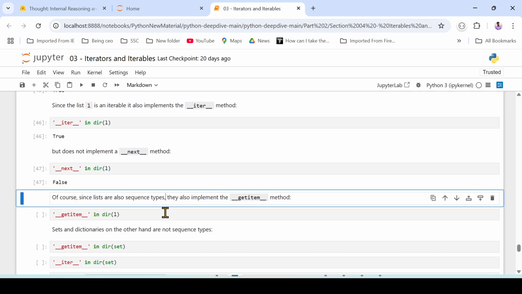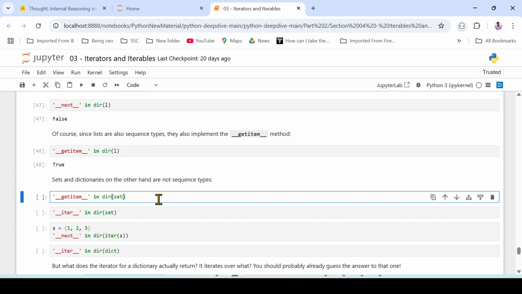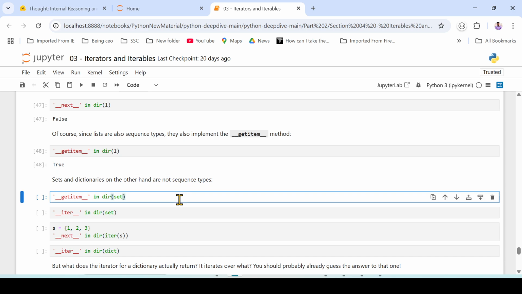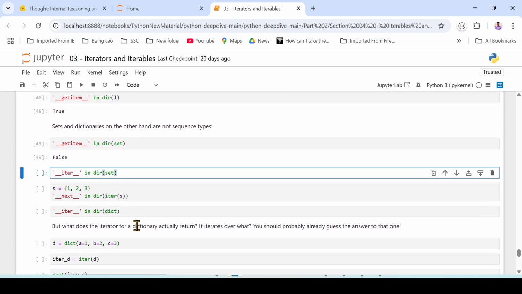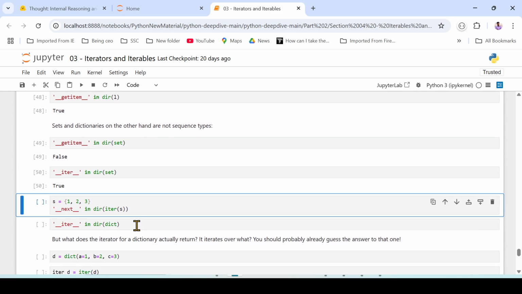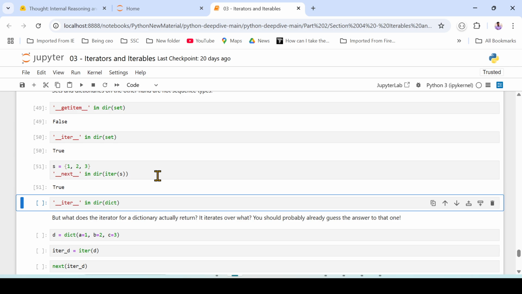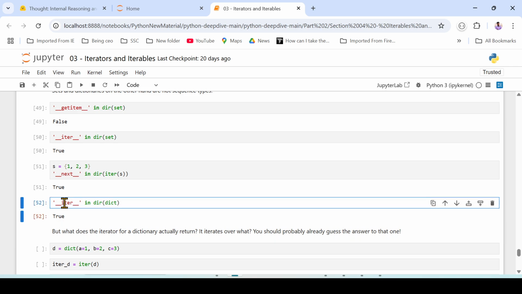Since list is also a sequence type, it has the get item method. Now let's check the set and the dictionary, where these two data types are not sequence types. That means the values are not predictable at an index. We can check whether get item is there or not in the set. Actually, no. So set does not have the get item method because it is not a sequence type. It has the iter method because it is an iterable. We can check the next of the iter function. It is there. We can check the iterator in the directory. It is there. In the dictionary, we have the iter method.